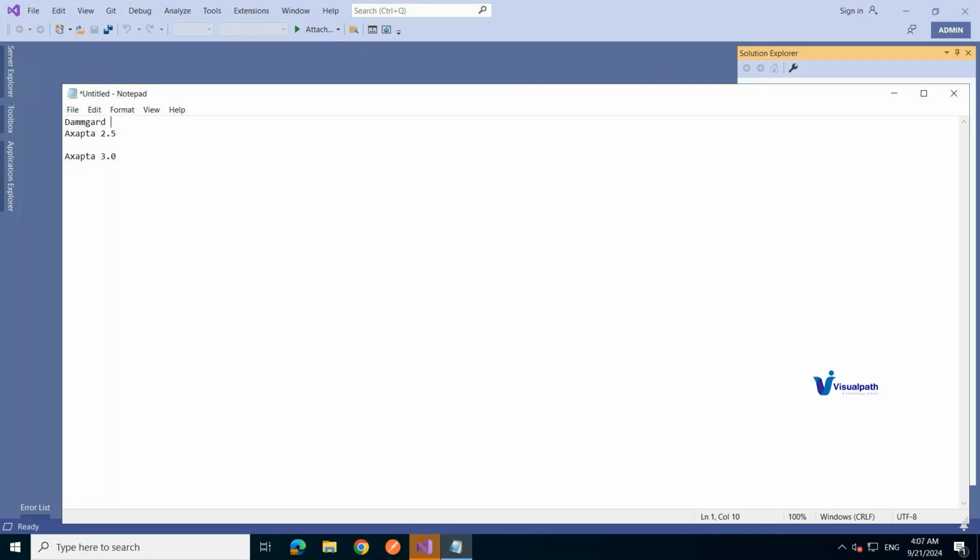So they built Axapta. After 3.0, this product was acquired by Microsoft, right? So they changed its name and renamed it as Microsoft Dynamics 4.0, right? Then Dynamics AX.